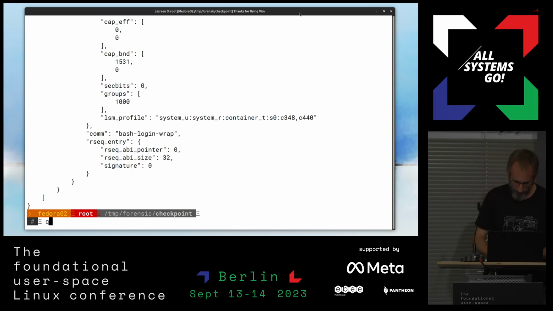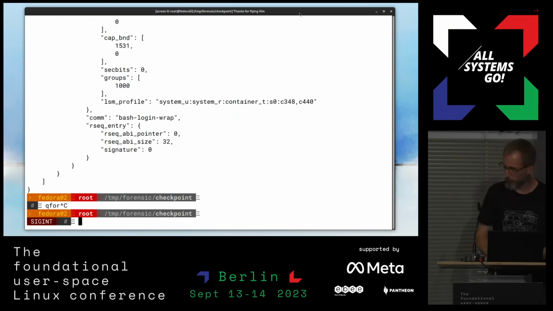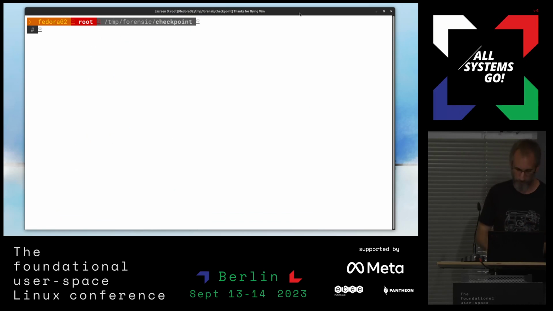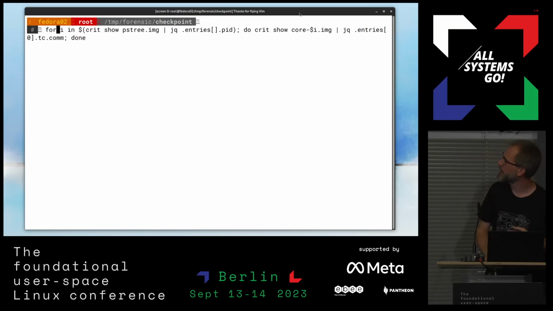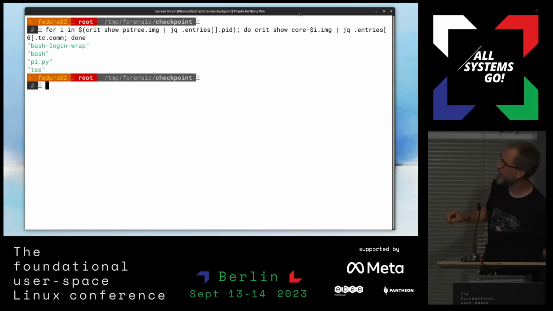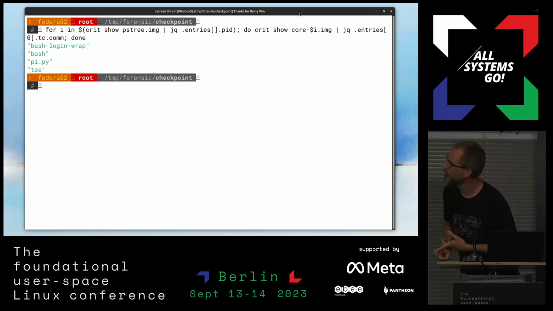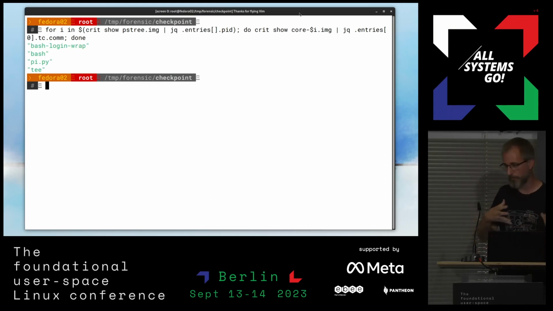One interesting thing might be to have a look at what processes were actually running in the container. So we can loop over our images, and now we see we had one process called bash login wrapper, one bash, one py, and one t. Those are the 4 processes we had. So now we have the name to the PIDs we found in the image. This is the short value, which is collected from proc-pid. The longer version, which you see also in the PS output, will be seen later because you need to copy that information from some memory pages, actually.